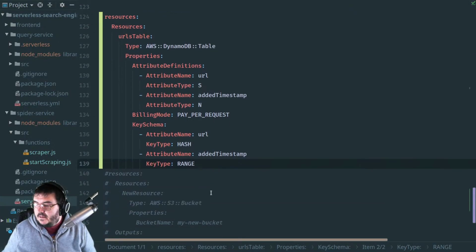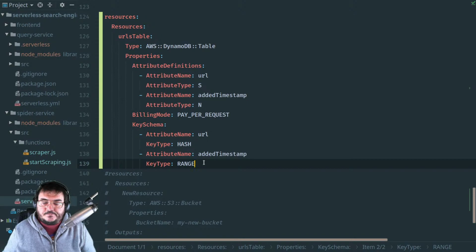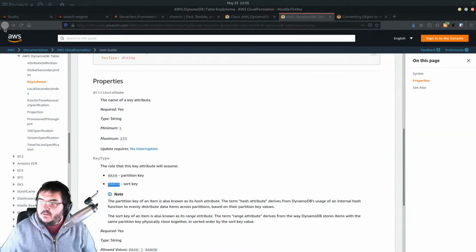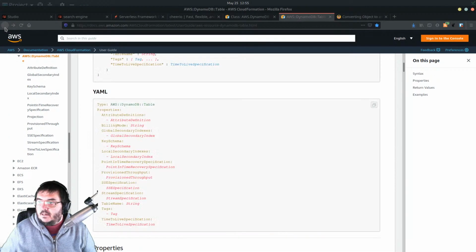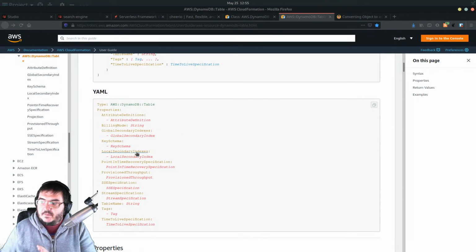All good. So the reason why we also added timestamp isn't only to be the range key. Maybe I should leave it until we get to that part in the YAML here. So I'll do that. I'll get to that in a second. All right. So we've done key schema, local secondary indexes.